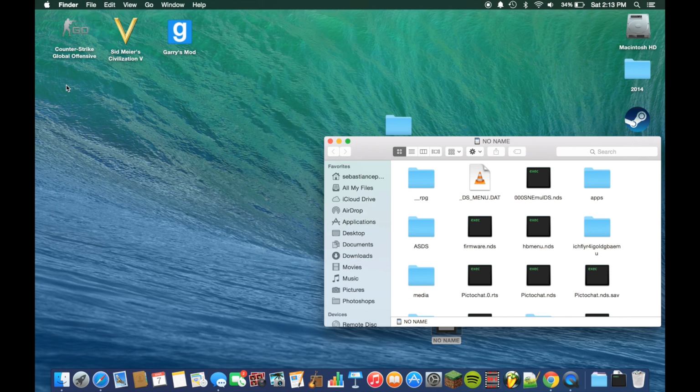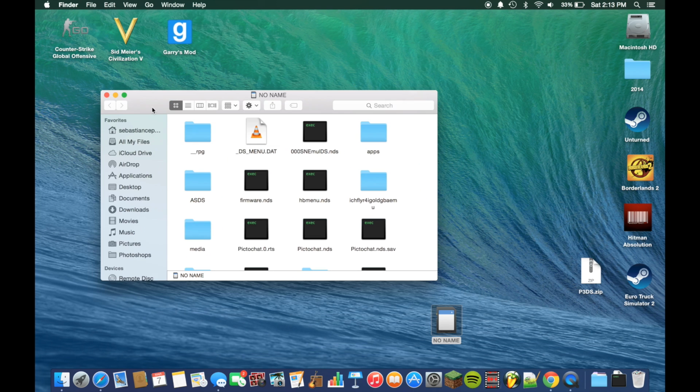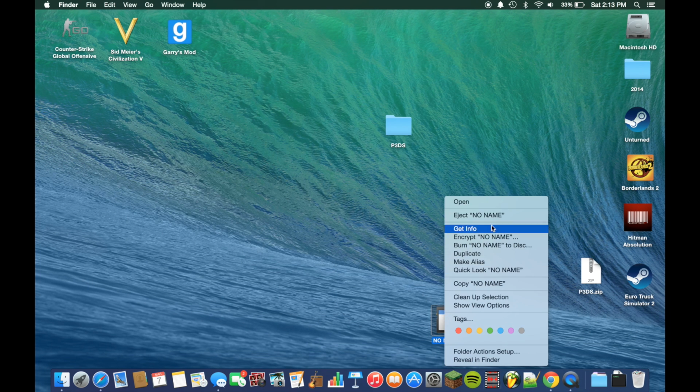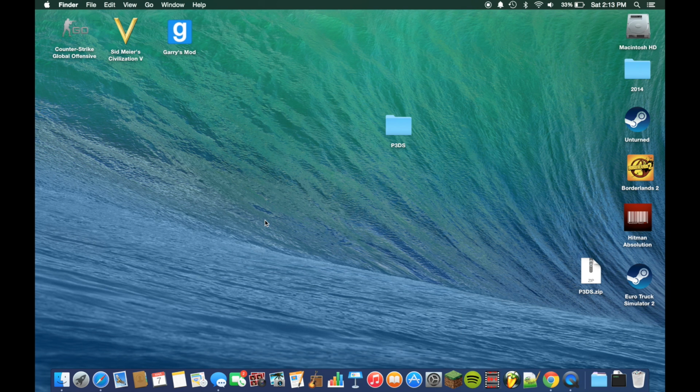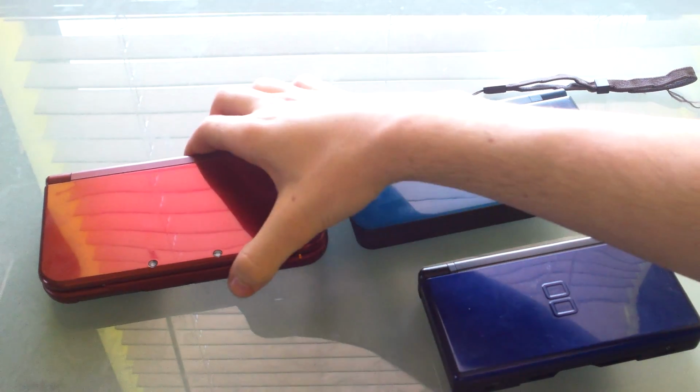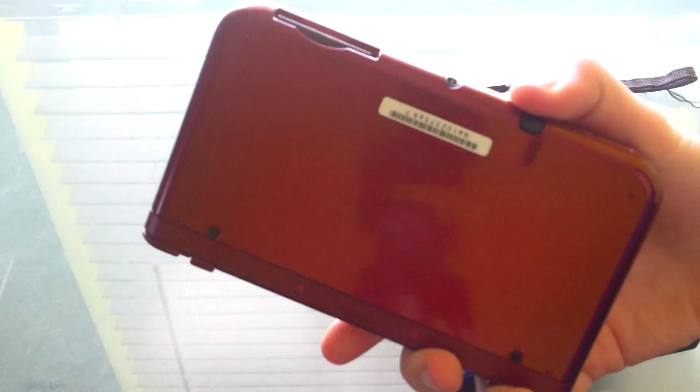Alright, so I already have it copied over, so I don't need to copy it again. But once that finishes, you're just going to want to eject your card and put it back in the R4i. And now we're going to get on to what you do on the 3DS. Okay, so once you've done that, you're going to want to take your 3DS and put the R4 card in it.